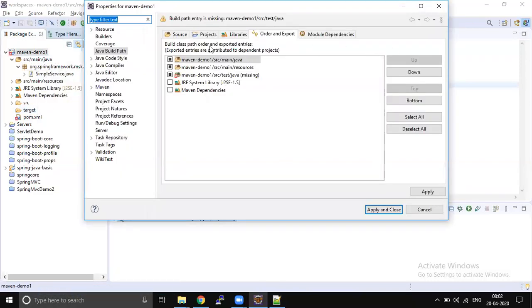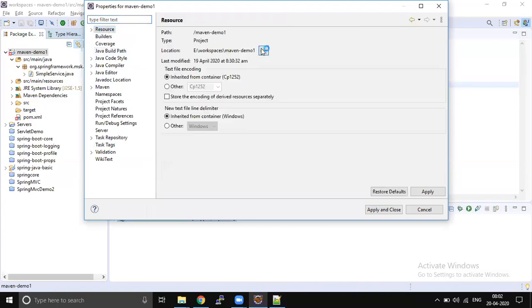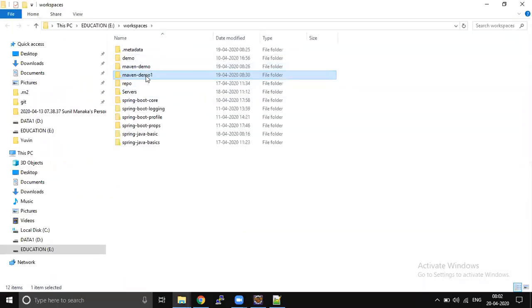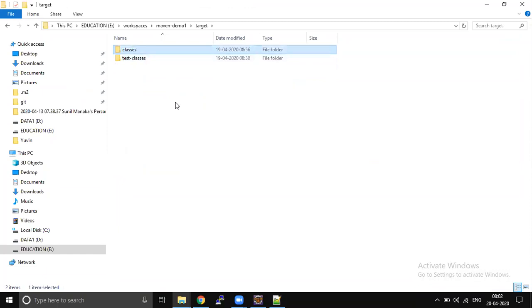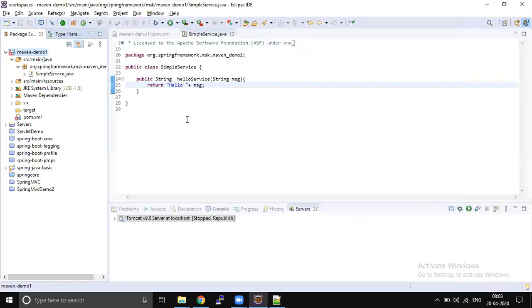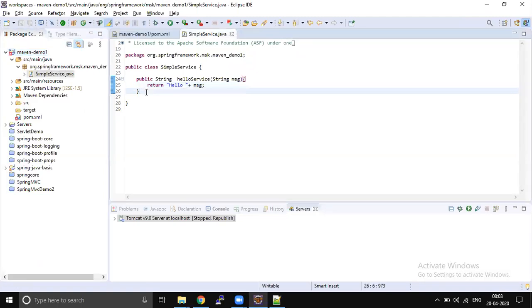And go inside the target folder. All these classes are present. All those Eclipse auto-generated files will be present inside the classes folder. All the Java files will be present inside the classes folder. All the test JUnit class files will be present inside test-classes. So here is the place where all the compiled Java class files will be present. This is one very important thing we have to remember, so that we can save a couple of minutes in day-to-day work.